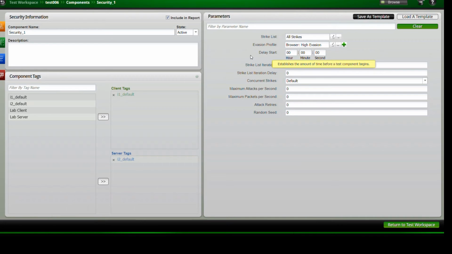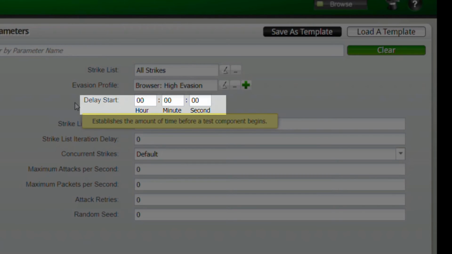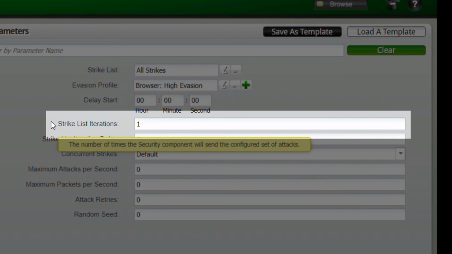Now these last configuration options are fairly straightforward. We will give you a quick summary of them. Delay start is used when you want to run a comprehensive test and you want to start running some application traffic for a few minutes, and then, say around minute 2, you want to start the attacks. This is commonly used for security testing with next-gen firewalls or IPS testing. Strike list iteration allows you to go through the full strike list multiple times.